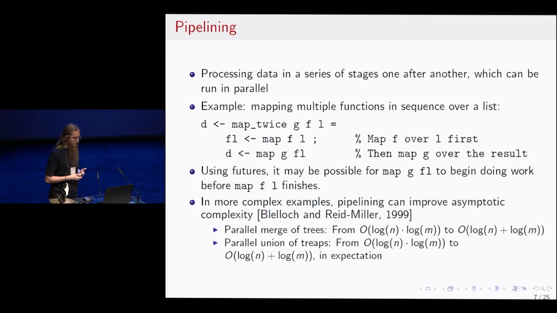So there's these algorithms for parallel merges of trees or treaps and various other data structures that gets some speed up from the product of the sizes, or the product of the log of the sizes of the data structures, to the sum of the sizes, which is a pretty good gain.